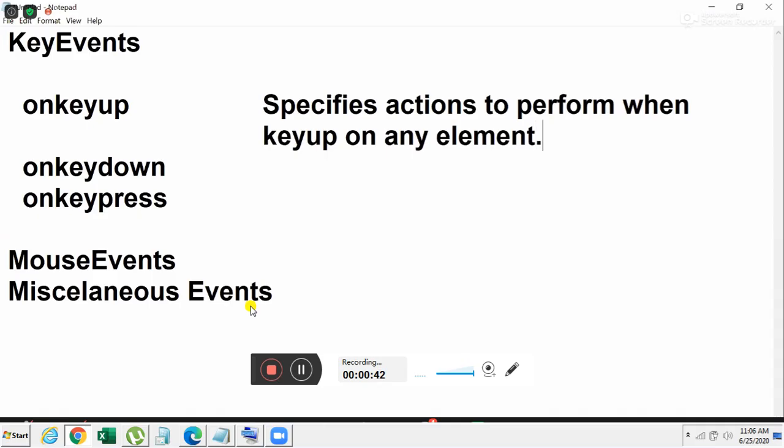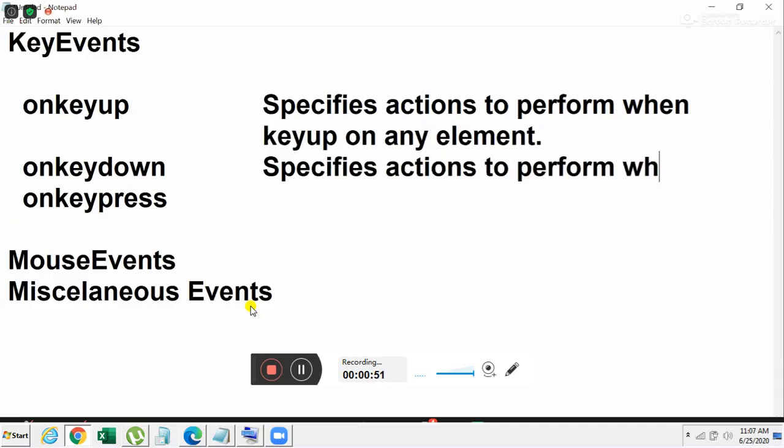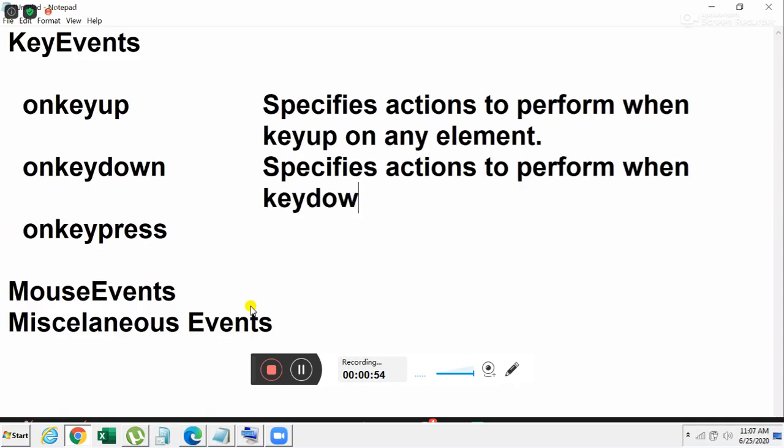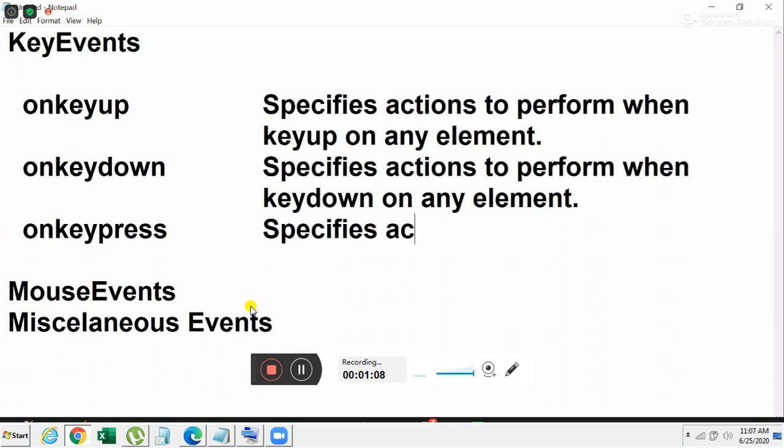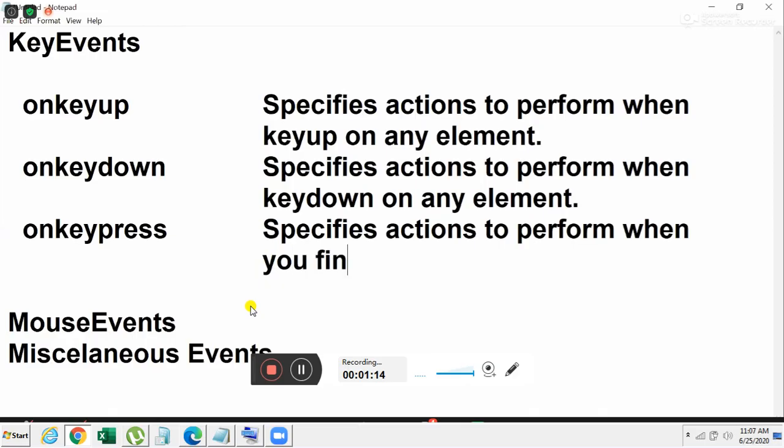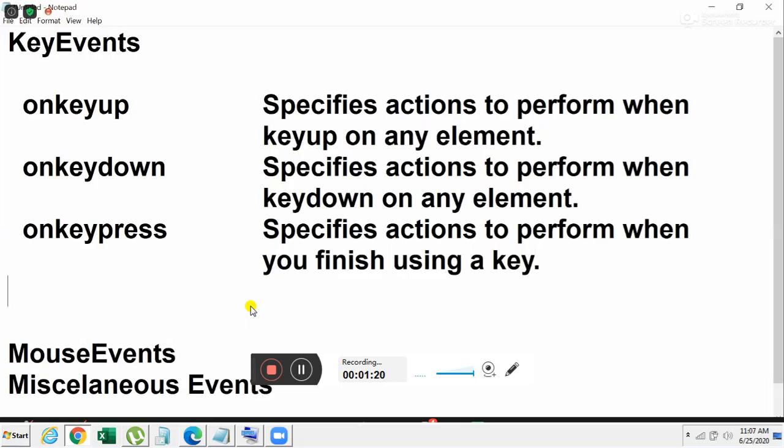Similarly, key down means it specifies actions to perform when key down happens on any element, which means you hold down the key. Actually, key press means it specifies actions to perform when you finish using a key. Generally, when we finish using a key, it will define the actions to perform.